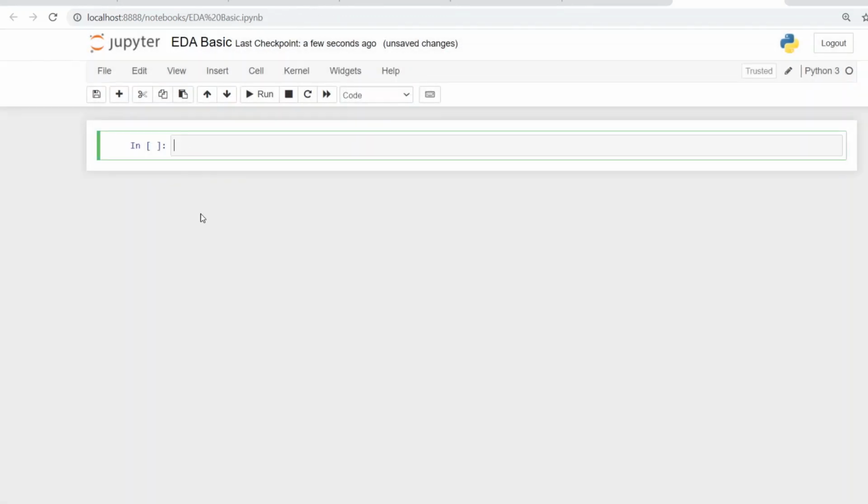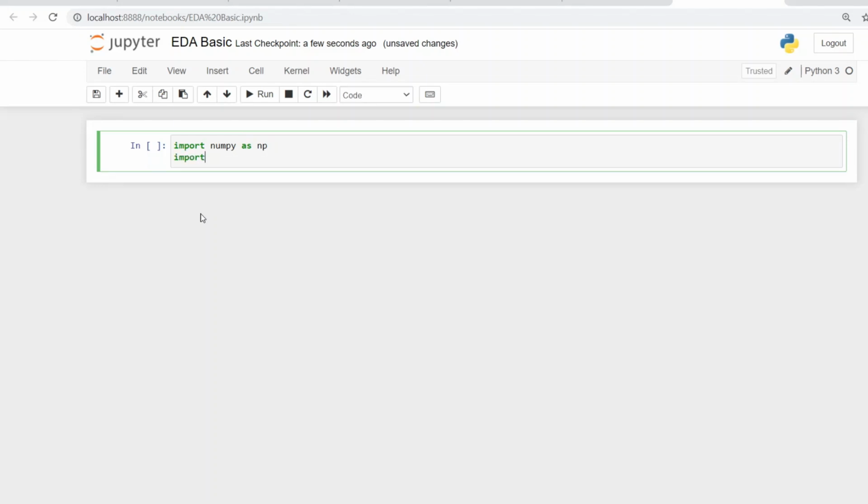Now to start with, we have to import the libraries that we need to work on. And we're going to start with some basic libraries here. So let's import NumPy as np and also import pandas as pd.